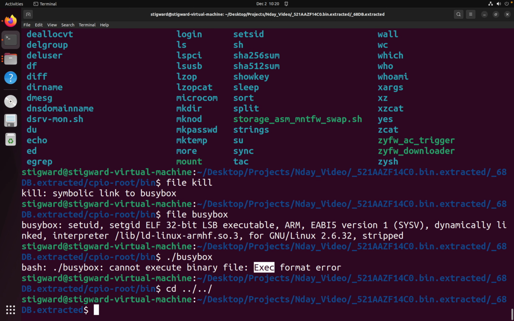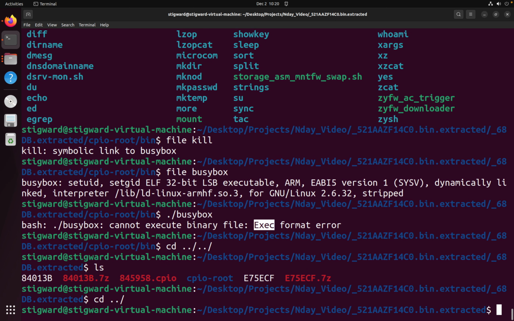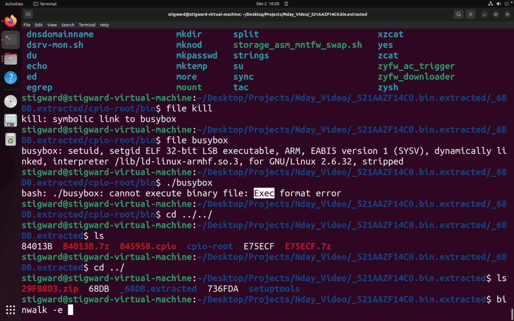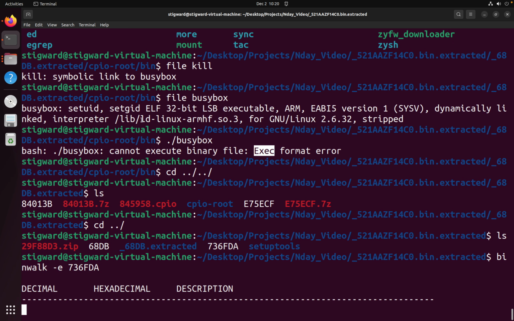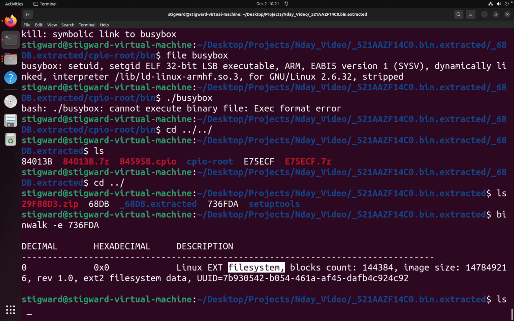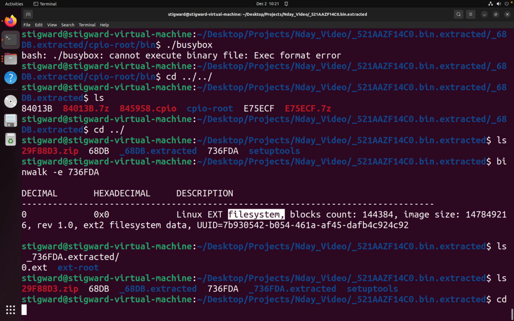Cool. So we now have the file system. We're also going to take a look at what's in the other one. So let's run binwalk -e 73, and we will extract this file as well. And this is a Linux ext file system. So a little bit weird. They have two different file systems here. Let's see if this one actually has anything in it.